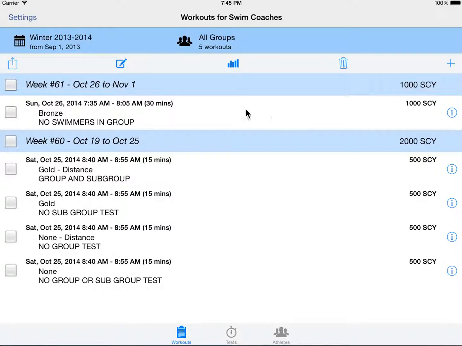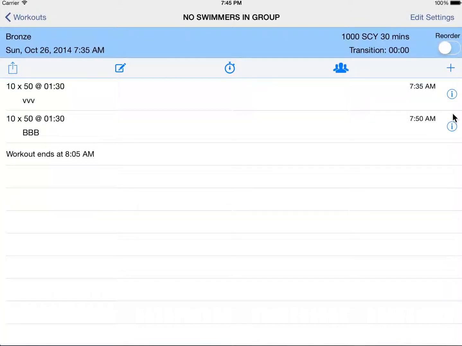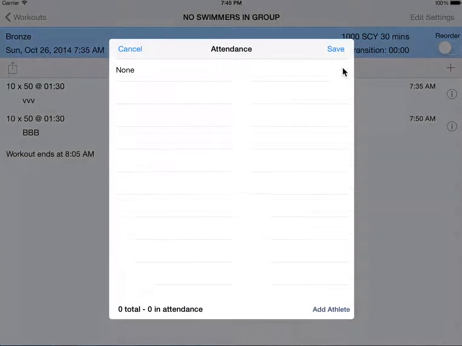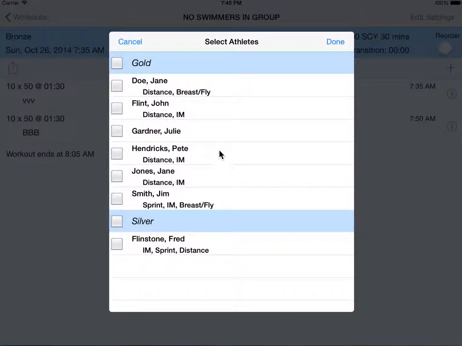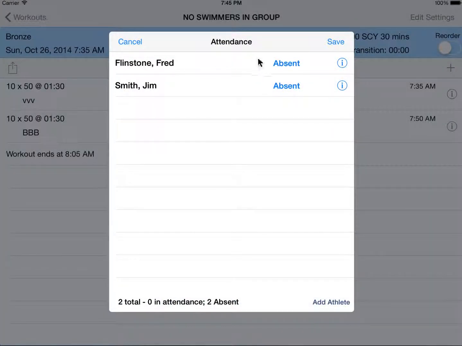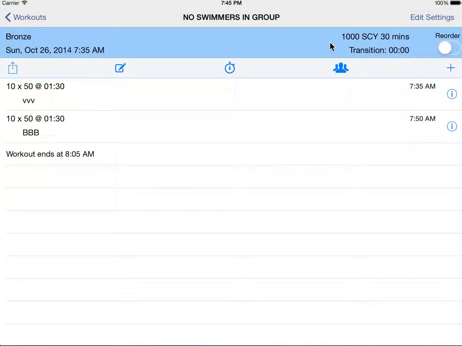And then if there's no swimmers in the group, so like here we have the bronze group, a workout associated with the bronze group, I don't have any bronze swimmers, it actually will now bring up attendance because we can add an athlete manually. So I go through and maybe I'm just going to have these two swimmers and add them in, and there they are now in the attendance for this group. So hopefully that shows how the attendance and all works with the multiple subgroups.